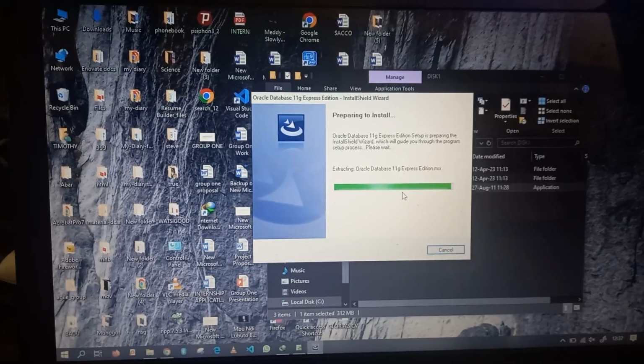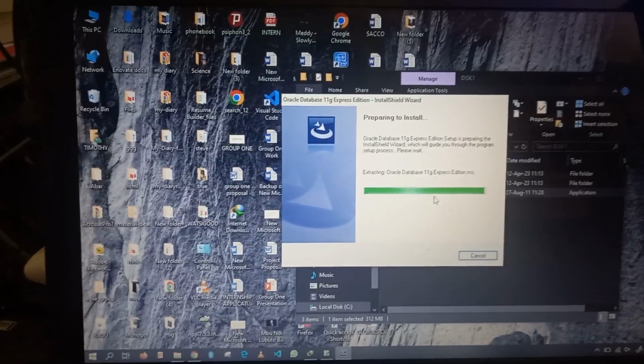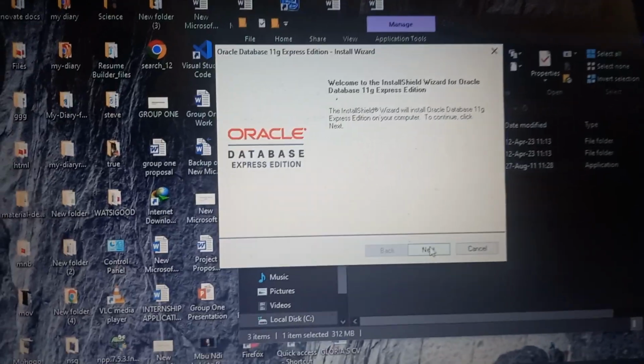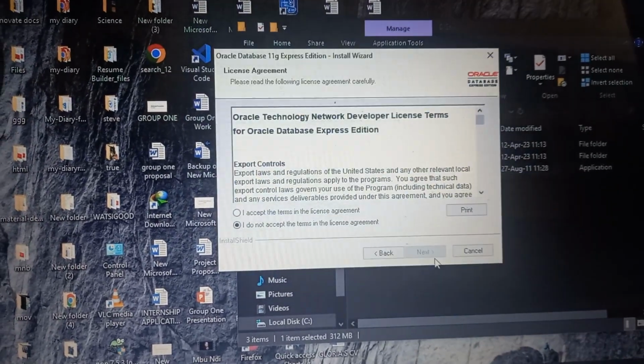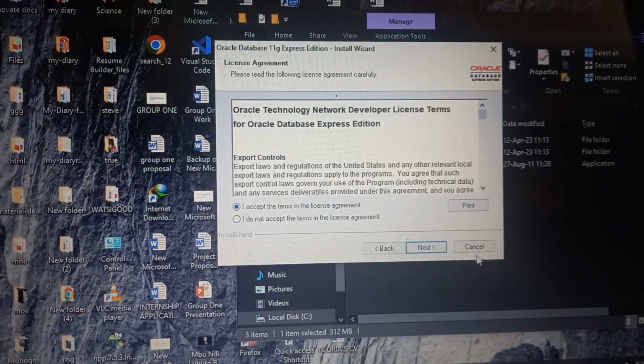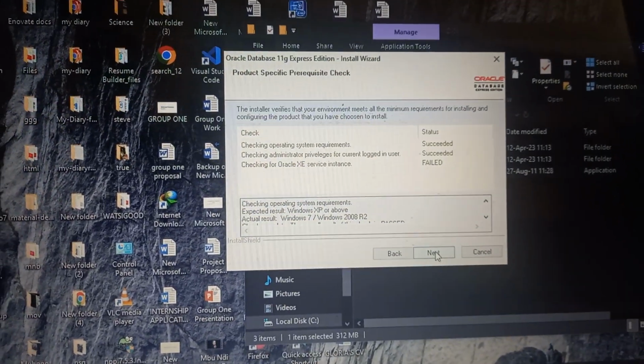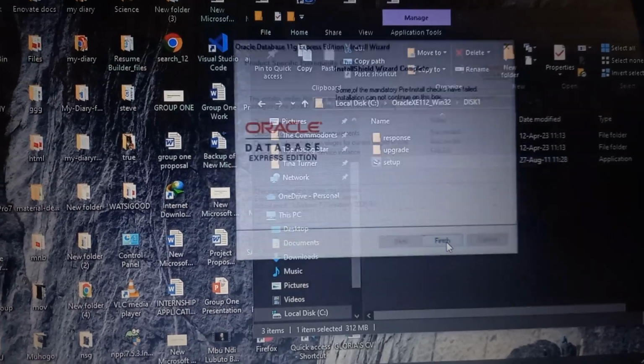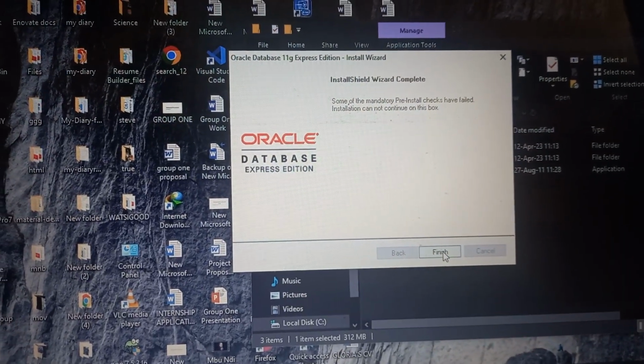Installation is really okay. I'll pause and I'll be back at the point where we are supposed to redirect our installation. Okay, here I'll click next. Accept the terms and conditions, then next. At this point, it's checking the system requirements, I'll say next.